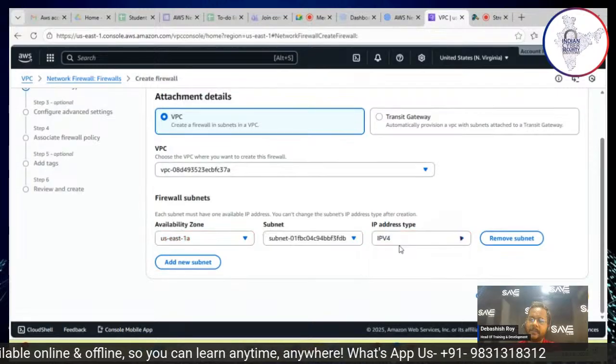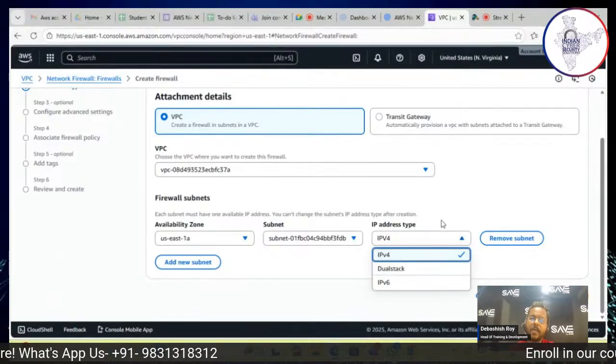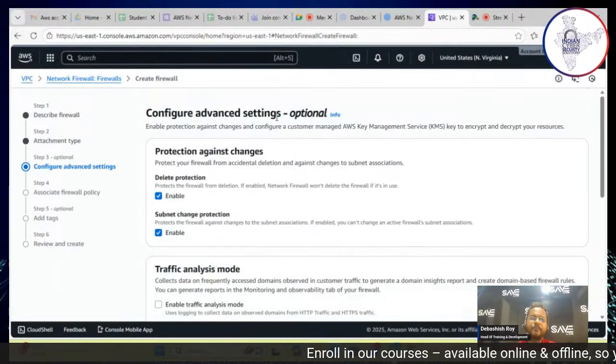Choose an IP address, IPv4. Yes, this is how it happens. So that is why it was not taking the IP address type. IPv4, IPv6, or dual stack, which means IPv4 and IPv6 both. Let it be IPv4 for now.